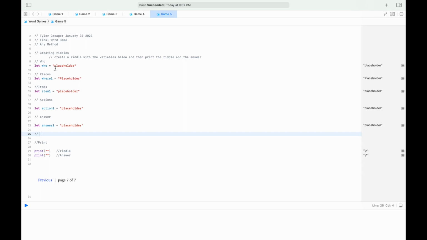Now, a couple words you might come across are mutable and immutable. You can think of mutable like mutation, like mutate. So if something's mutable, you can change it. If something's immutable, you can't change it. It's unchangeable.